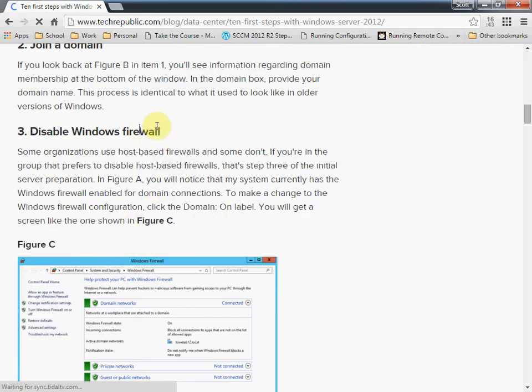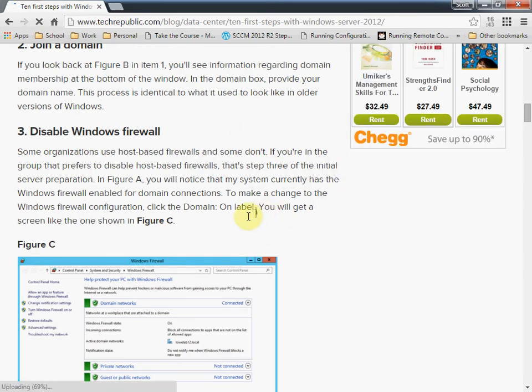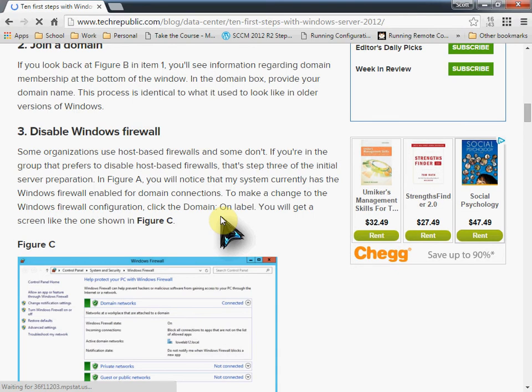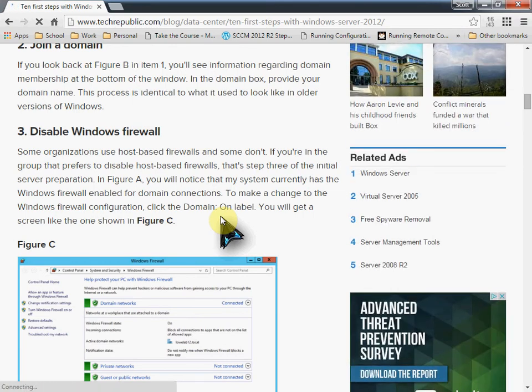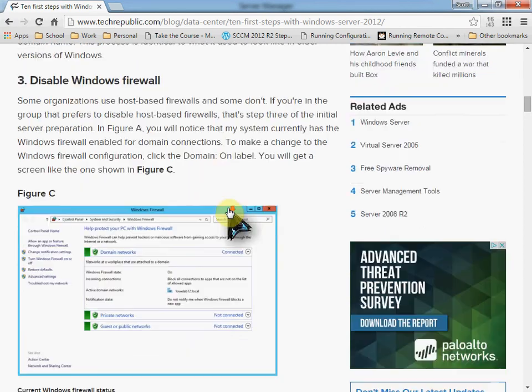Disabling the firewall, I'm not sure I would agree with that, at least not all the time. If you have an external firewall, then you might want to do that. If you don't have an external firewall and you have nothing else, I would leave the firewall enabled and set up exceptions for whatever processes you need, rather than disabling the entire firewall. Just open up the ports that you need for your services or roles or whatever the case may be.